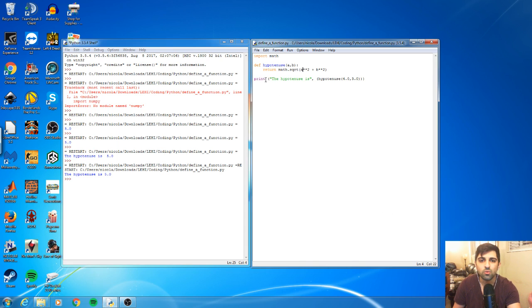And then all I want is to print, right? That's legitimately what I want to do. And to test it out, what I write is something very readable and easy to understand. So in this case, I write "the hypotenuse is", and I put a comma, and then I put the actual value, right?